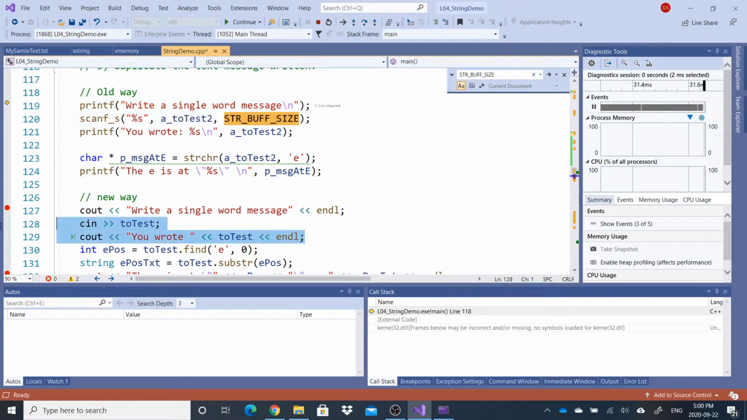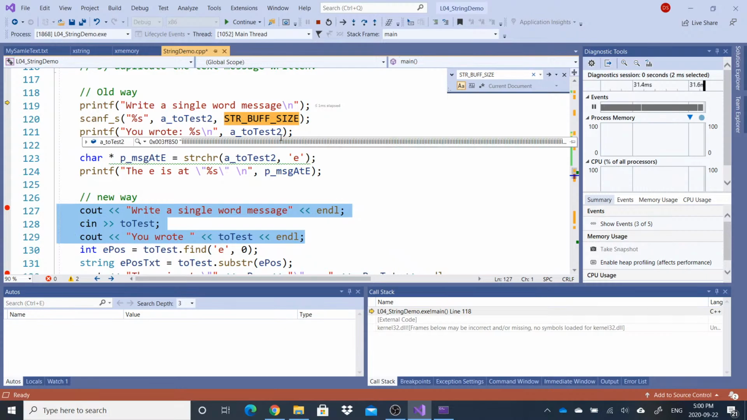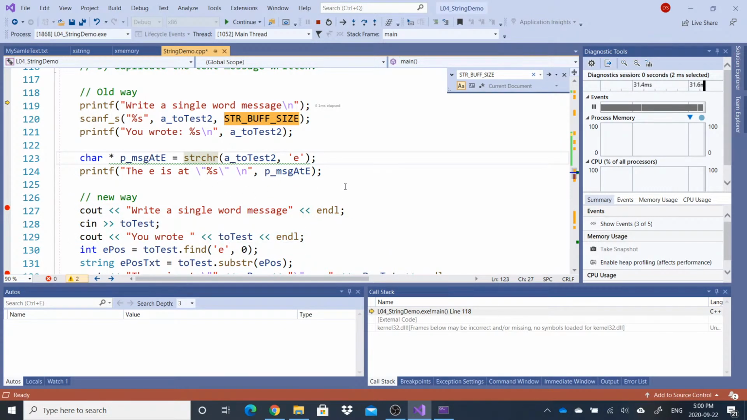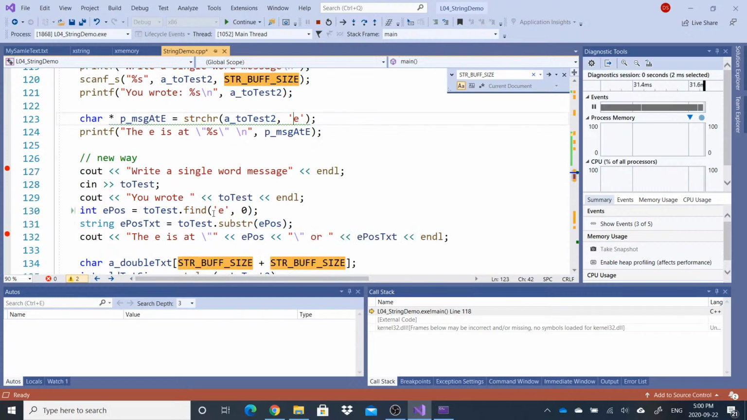Actually, it's these 3 lines and these 3 lines. If I want to find a character, I was doing strchr, finding a character. I have to pass in the array that I'm looking in and what I'm looking for. And this says, no, give me the string and call find. Find the E in the string. If I leave off the 0, it still works, by the way.